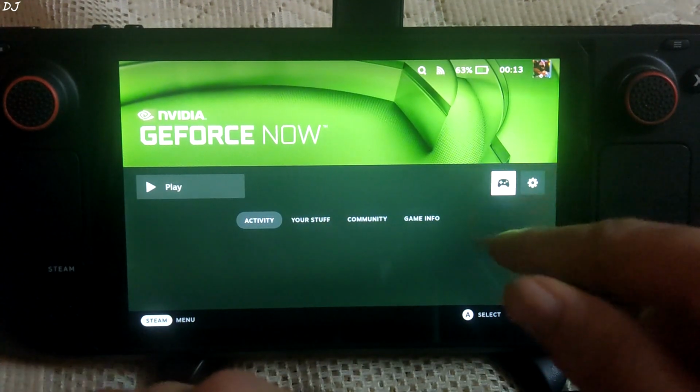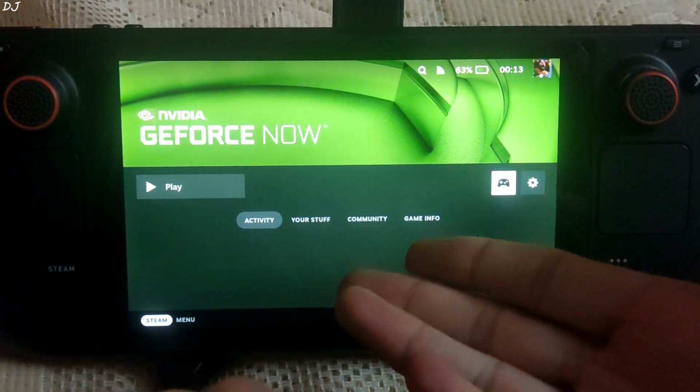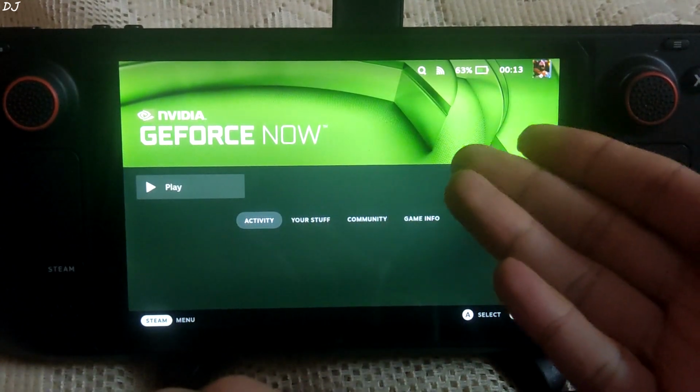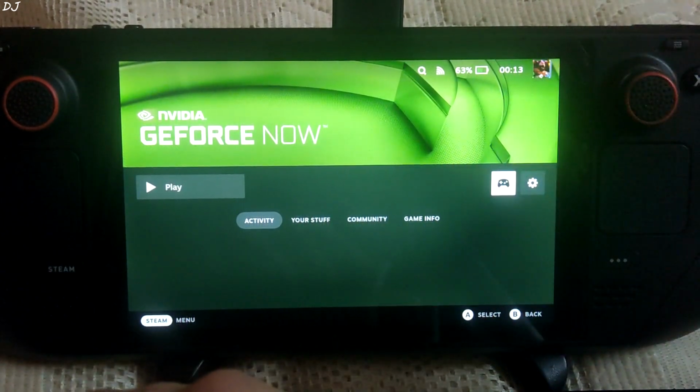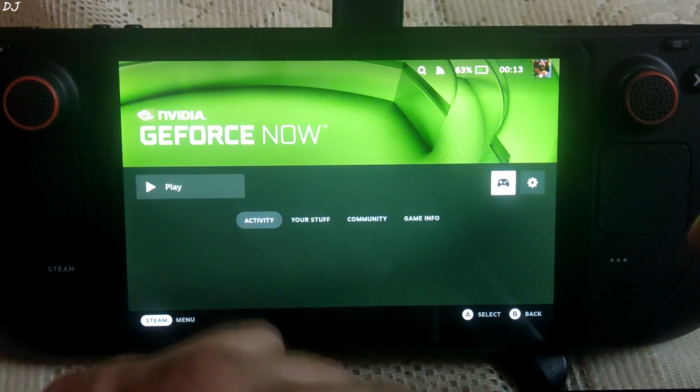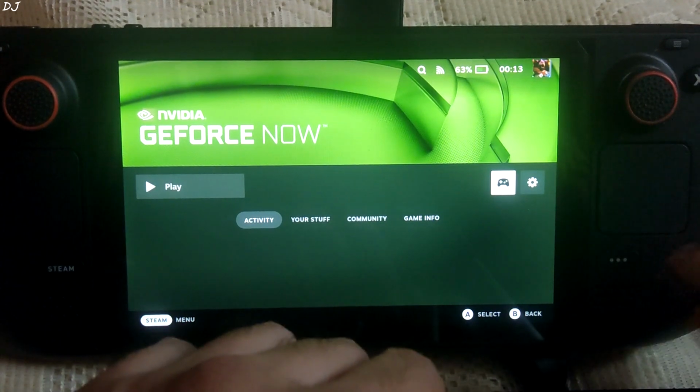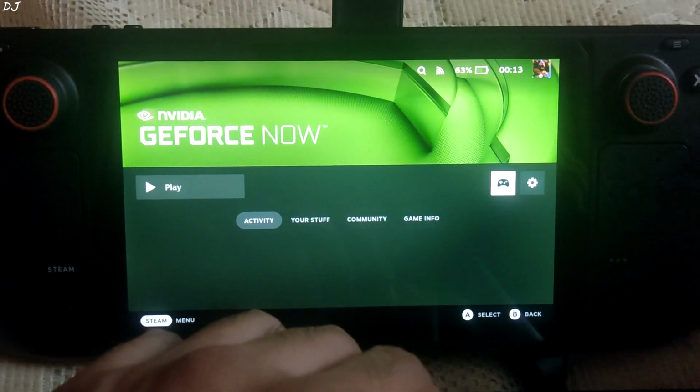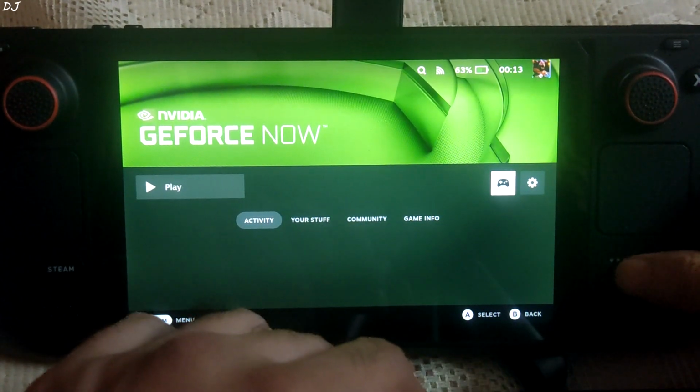If the service is available in your country, you can directly run the application from here and log into your account. But as the service is not available in my country, I'll just enable Proton VPN. Let me just show you how to do this. Just press the Steam menu button. It's the button with these three white dots.